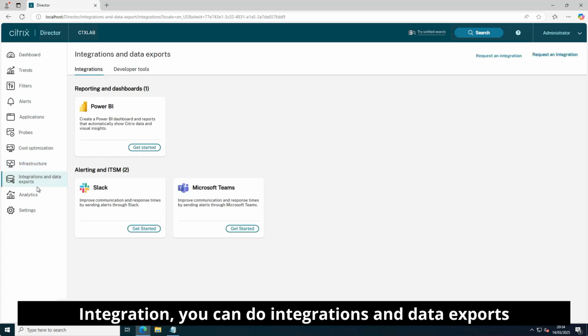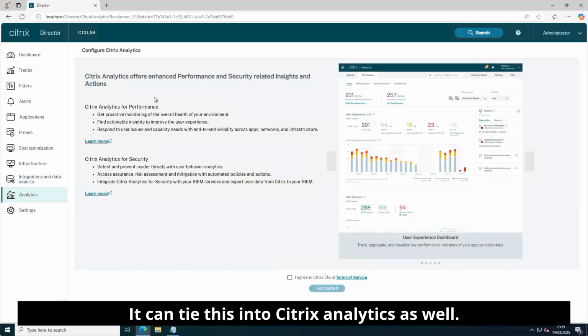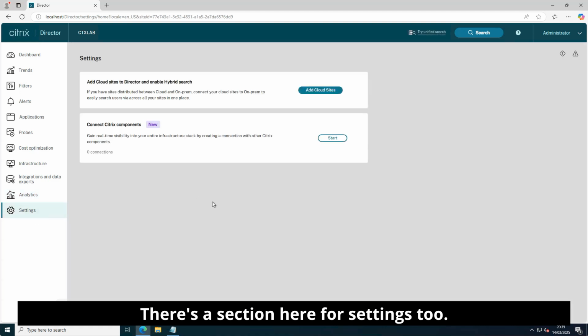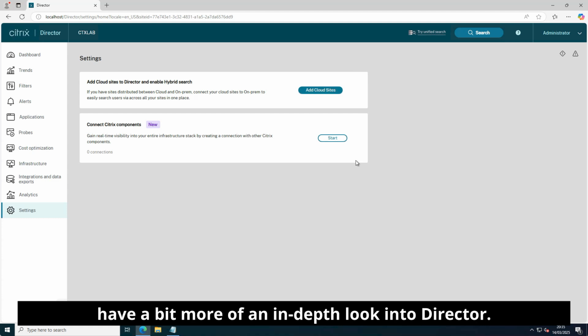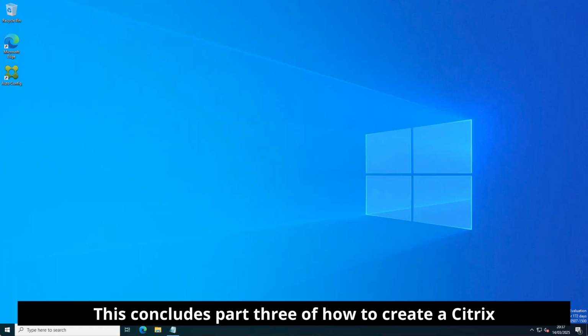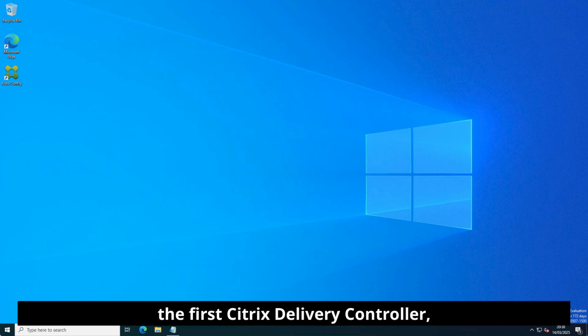Integration, you can do integrations and data exports with Slack and Microsoft Teams, Power BI, analytics. So you can tie this into Citrix Analytics as well. And then there's just a section here for settings. But once we've got a VDA built, we'll come back and have a bit more of an in-depth look into Director. This concludes part 3 of how to create a Citrix Virtual Apps and Desktops lab environment. From this video, you should now know how to install the first Citrix delivery controller, install roles such as Citrix Studio, Citrix Web Studio, and Citrix Director, and how to create the Citrix site and Citrix databases.